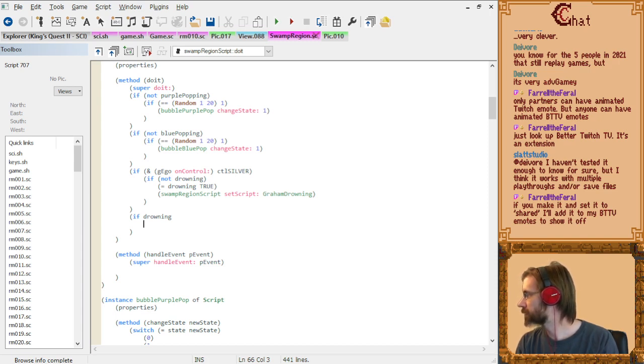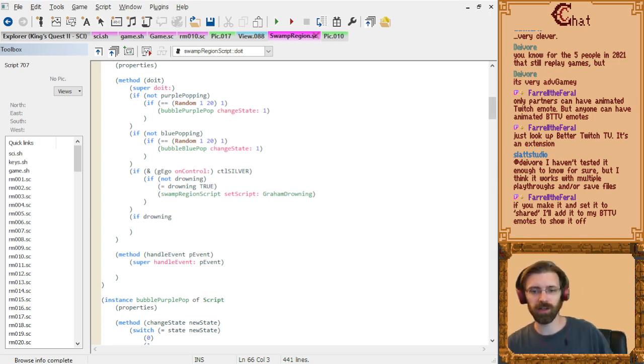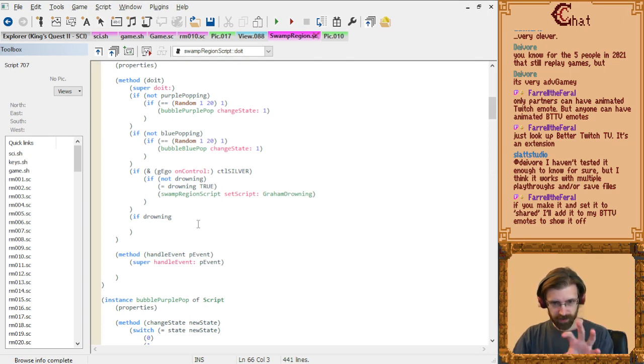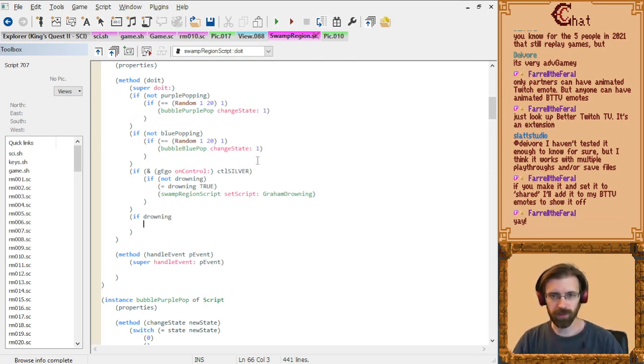I think tying it to a directory though might be ideal because it could be earned multiple times on the same computer. Ah yes, for the 5 people in 2021 that still replay games. Something you don't really think about, is it? If you make it and set it to shared, I'll add it to my BTTV emotes to show it off. I'll do it, and I'll let you know. I want to get this working right. So, if drowning, let's get my head back. I love this music, but I can't think with it right now.